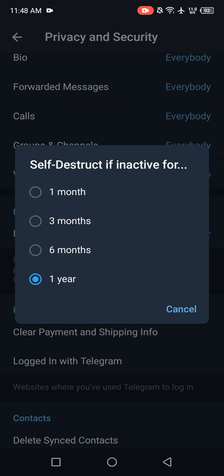This place simply shows that this account will self-destruct if inactive for this period. So if you want to delete your Telegram account, what you have to do is set it to 1 month of self-destruct, because Telegram is not like other platforms.